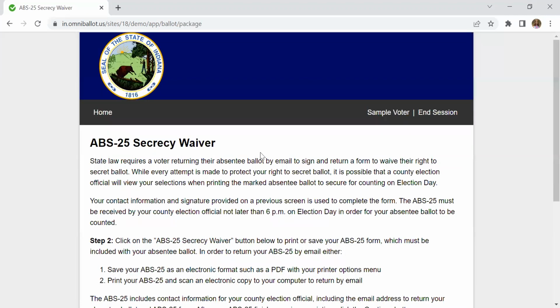Apps 25 secrecy waiver. Heading level 1 Apps 25 secrecy waiver. Okay, so now that our ballot has been successfully downloaded, we have this next piece to take care of. So we'll down arrow here. State law requires a voter returning their absentee ballot by email to sign and return a form to waive their right to secret ballot. While every attempt is made to protect your right to secret ballot, it is possible that a county election official will view your selections when printing the marked absentee ballot to secure for counting on election day. Your contact information and signature provided on the previous screen is used to complete the form.